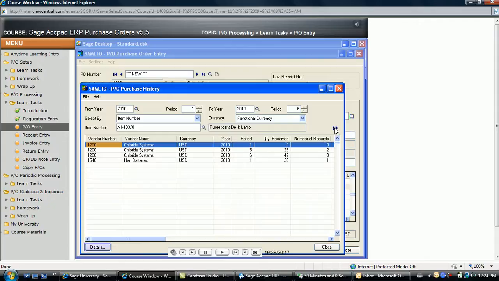This inquiry window also provides for further drawdown into the details of a particular document by highlighting the document and clicking the Details button. This would display the invoice information as well as all associated documents, such as credit notes or receipts, that have been posted that relate to the document.